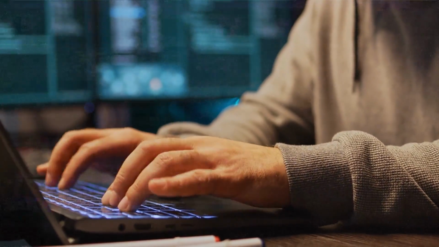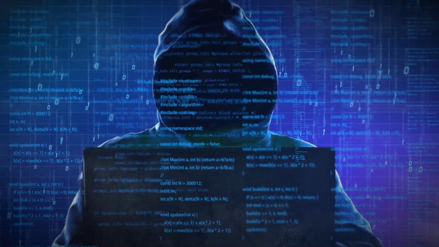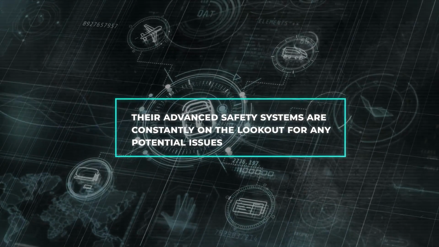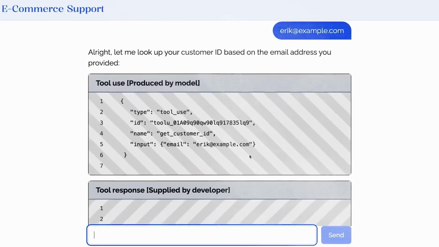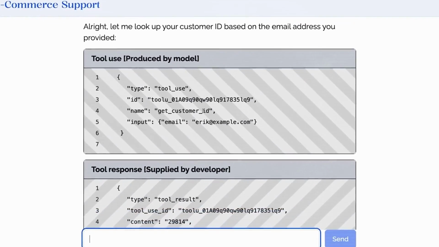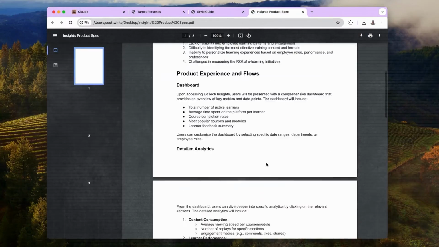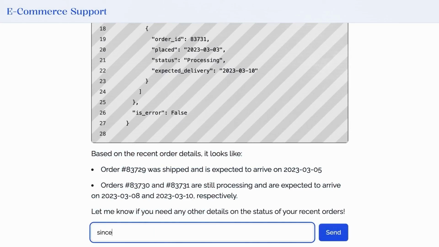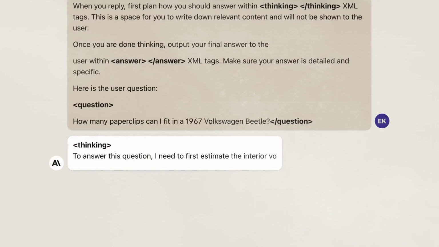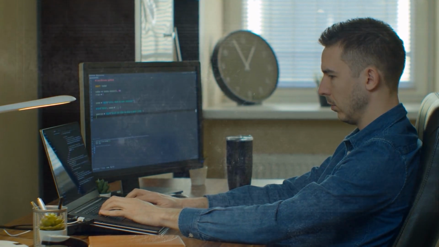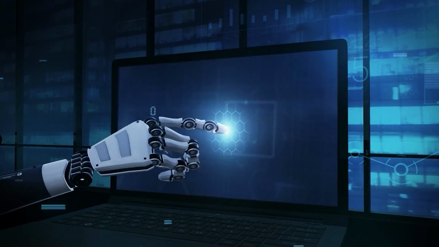They've rigorously tested Claude to protect against vulnerabilities and attacks, and their advanced safety systems are constantly on the lookout for any potential issues. But the really cool part is that they've made tool use incredibly intuitive and accessible, even for developers who are new to the AI game. All you have to do is define a toolset for Claude and communicate your goals in plain old natural language. Anthropic believes AI should augment human capabilities, not replace them, and I'm totally on board with that philosophy. Well, exciting times ahead, my friends.